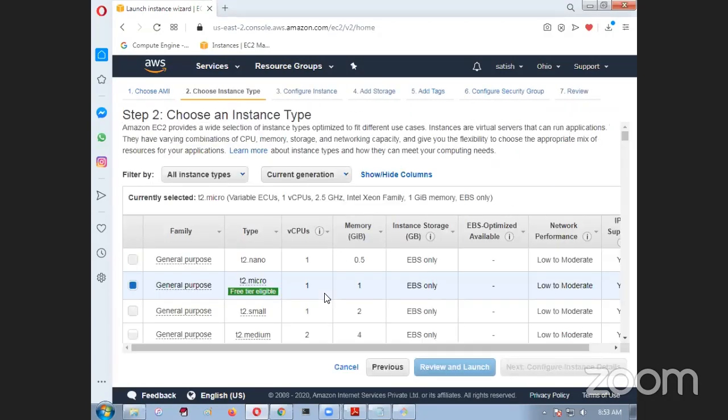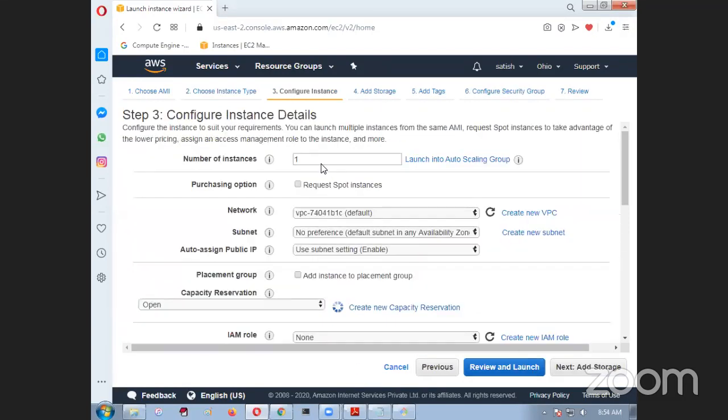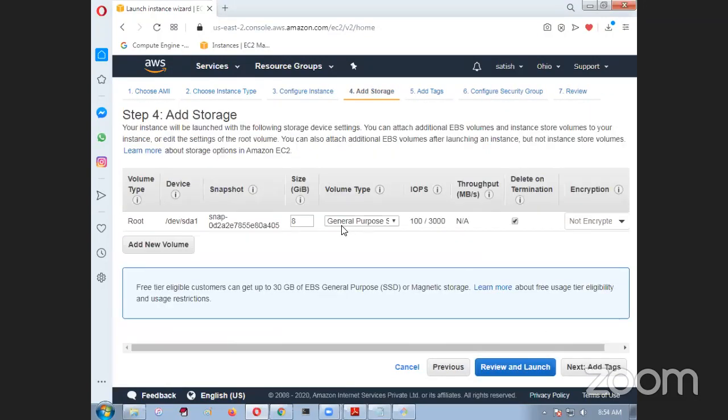Select the t2.micro instance, the same instance, with 1 CPU and 1 GB RAM. And how many instances? I need one instance. And what about storage? Earlier we selected 10 GB, right? Now it shows a default of 8 GB. No worries, if you want, you can extend it. If you need 10 GB, you can just change it. We can extend up to 30 GB. You can add even more space, but as I said, additional charges will apply. If you exceed 30 GB, you'll get charges.